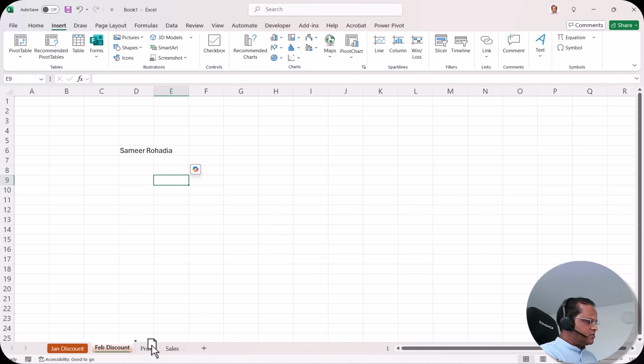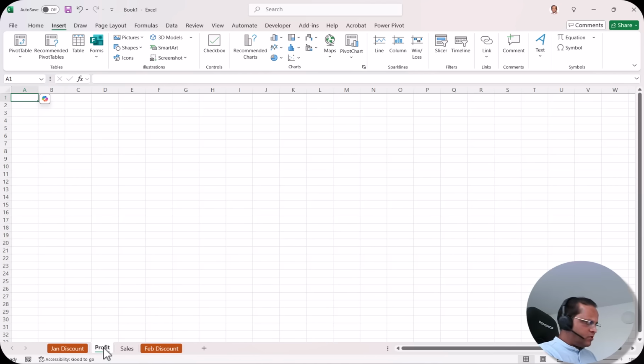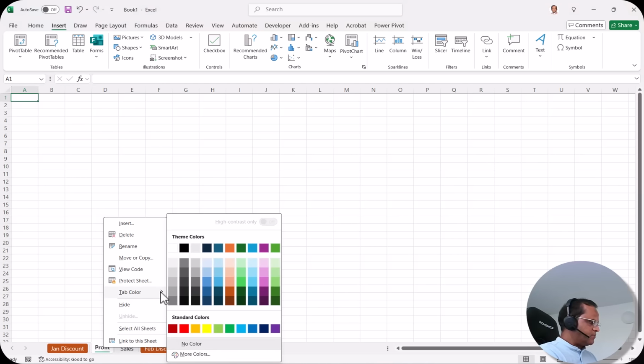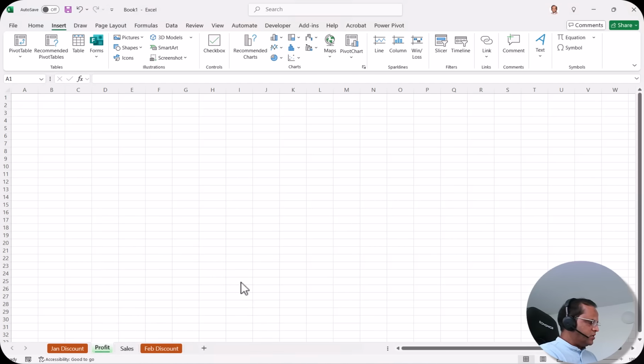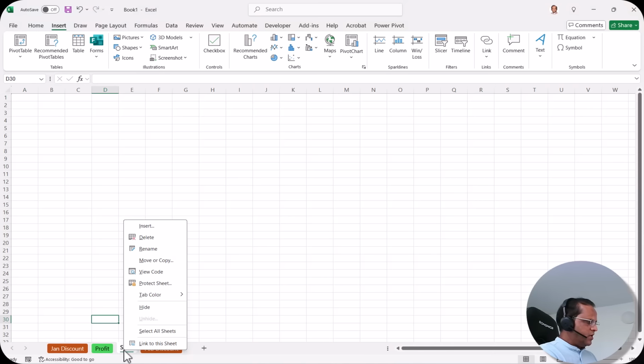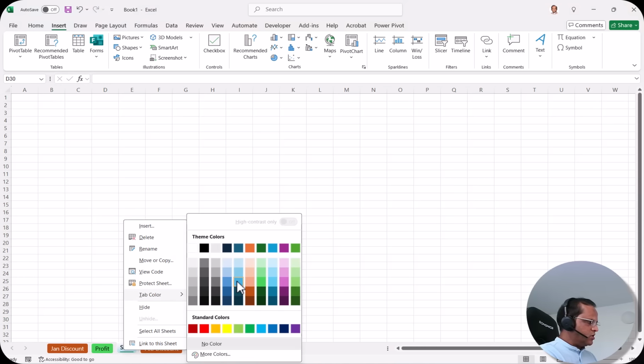Let us assume that this tab is over here after the sales. Similarly, profit, I can give some other color. Let's say right click, tab color, I can give some green color here. I go to the sales also, I give some blue color here.